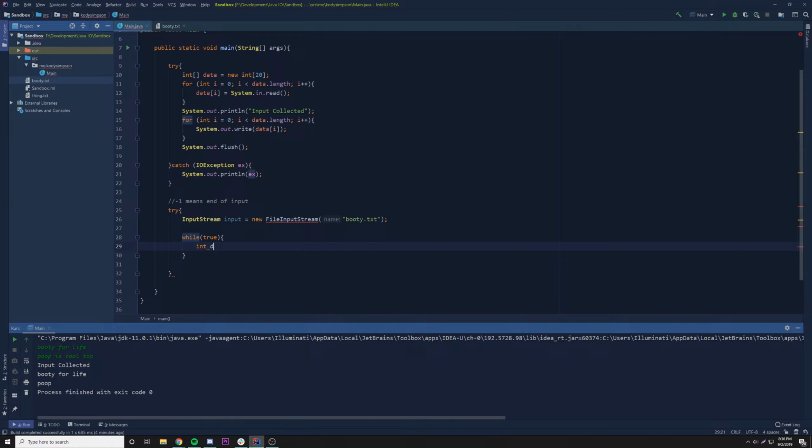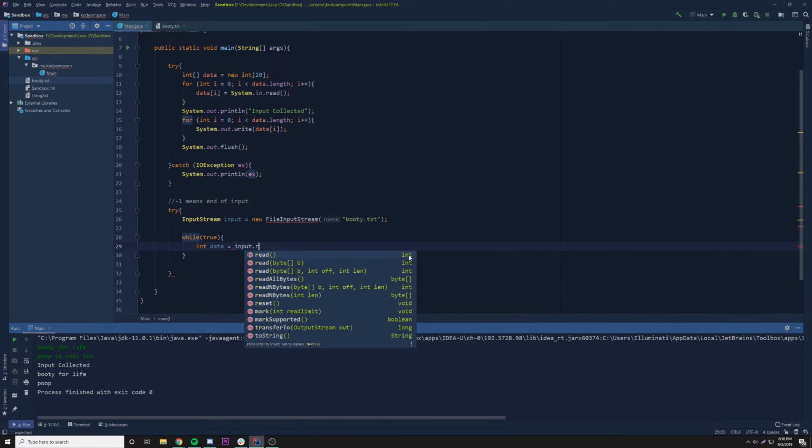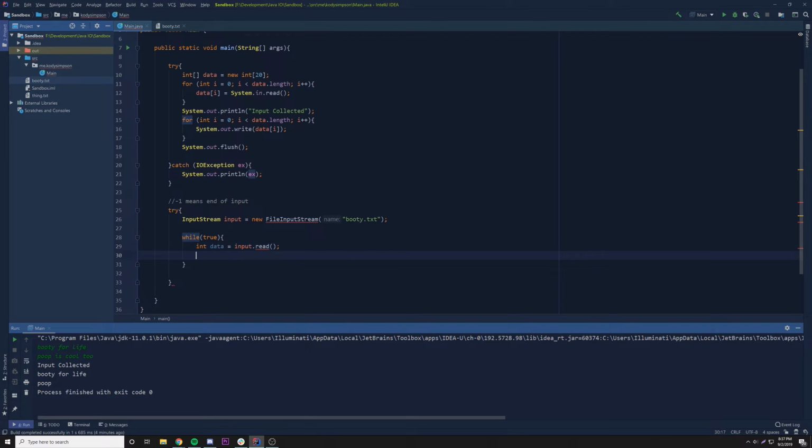All right, so we're going to do int data is equal to input.read. So it's going to read a single byte of code, and then if data is equal to -1, then what we want to do is do System.out.println end of stream, because that's exactly what it means pretty much. Yep, and then now we want to break it, meaning it's going to get out of the while loop here, and then move on to the next line of code.